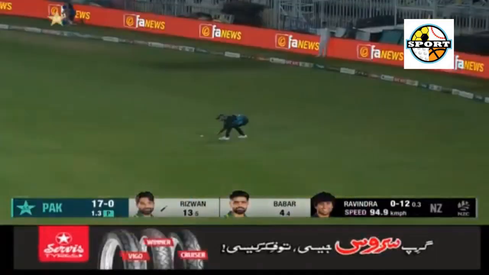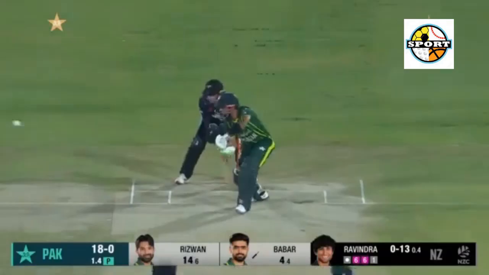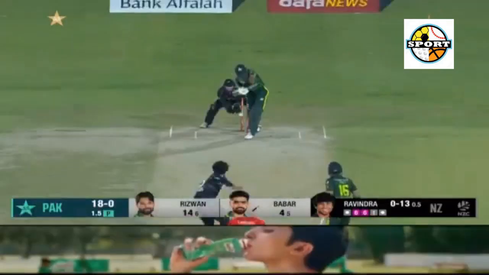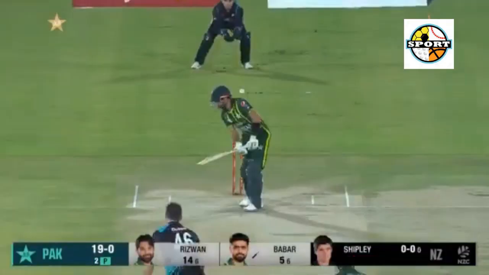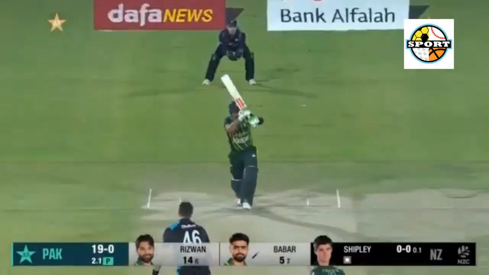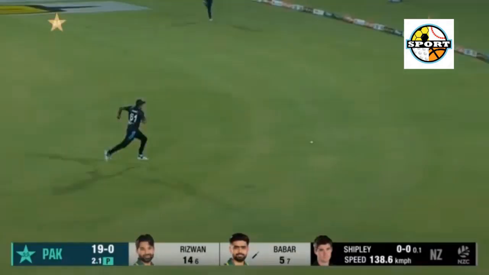2.2. Shipley to Babar Azam, 4, on the pads, angled in. Babar Azam clips the ball past mid-on for a 4. 2.3. Shipley to Babar Azam, 4. The ball sits up outside off and Babar Azam stamps the drive through the offside for a 4.